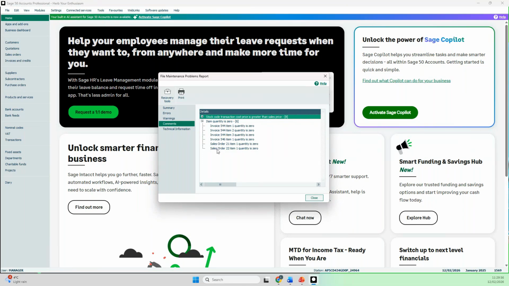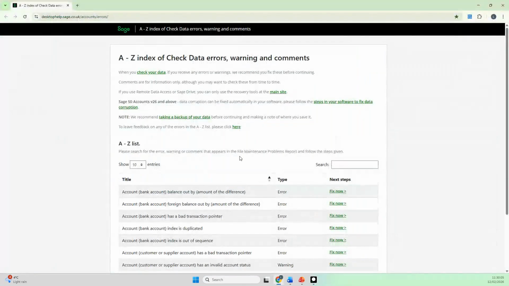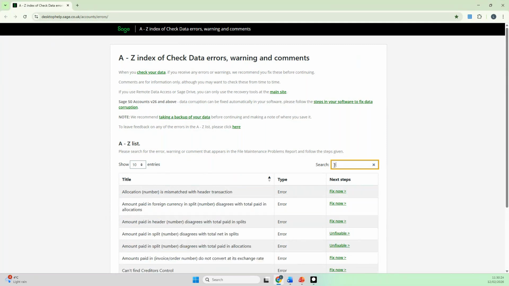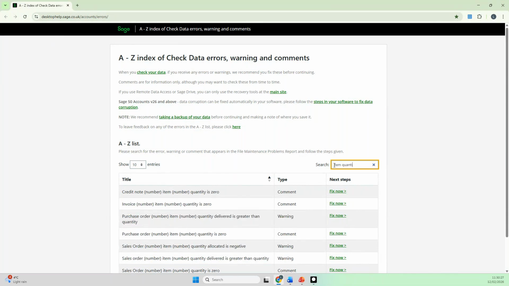When you go into our help center, if you just search for A to Z, what you'll get, and I've got it open on this screen so I can show you, is this page here. You don't need to search for the whole thing. You just need to put A-Z and it'll bring up an article called Index of Check Data Errors, Warnings and Comments. On here, any errors, warnings or comments that you get, all you need to do is type them in. So if I go for the shorter one, item quantity, you can see it starts bringing them up.